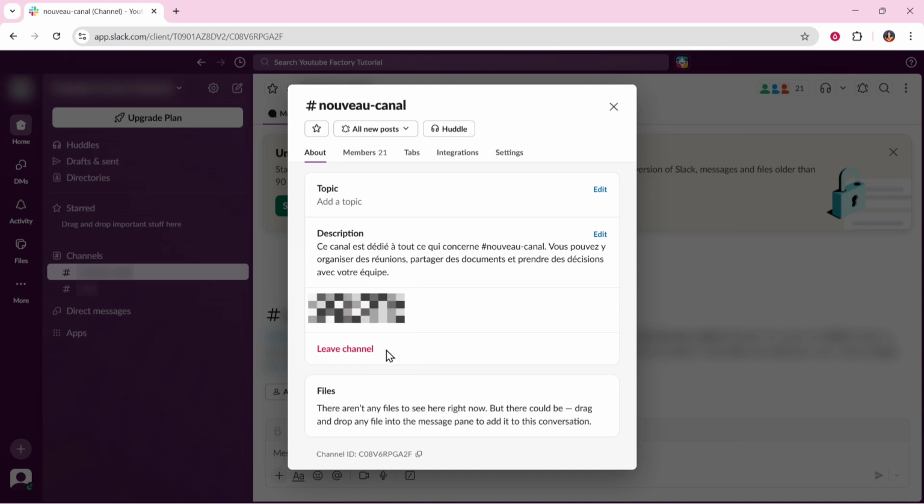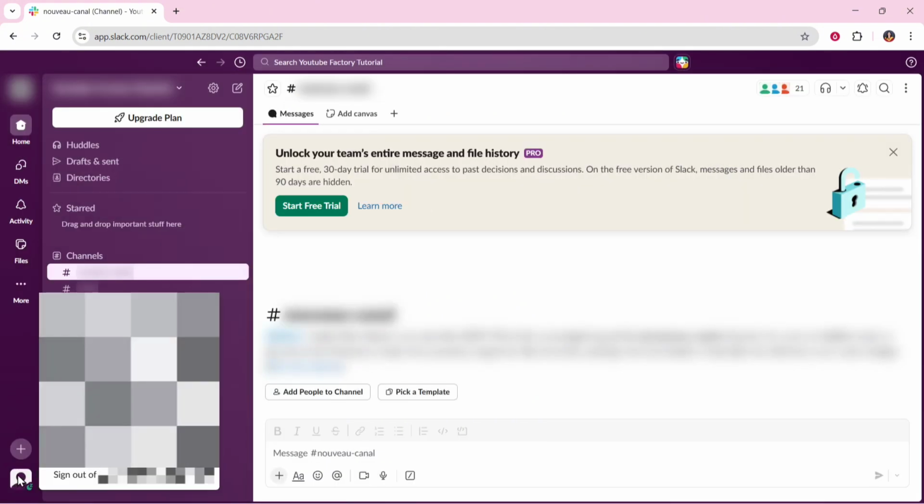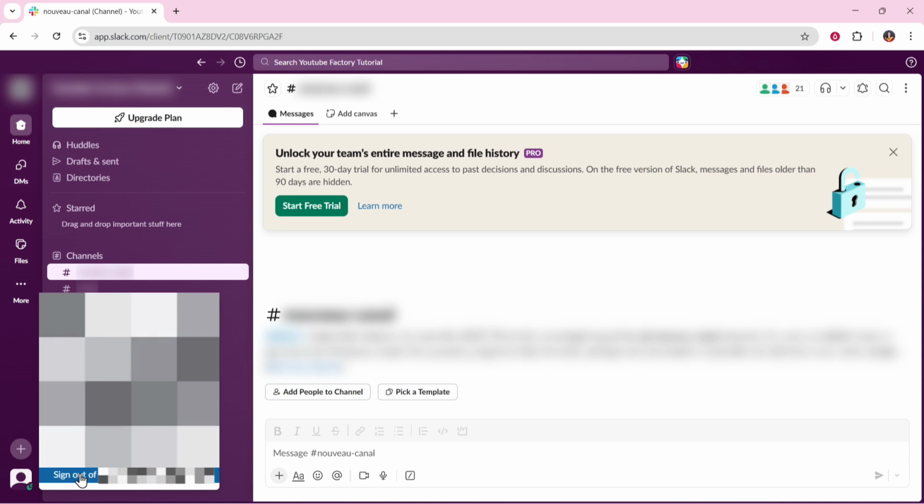Now, to exit an entire workspace, you need to go ahead and click on your profile at the bottom left and then select sign out of this specific group.